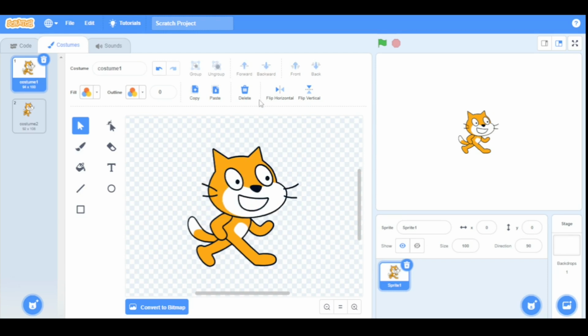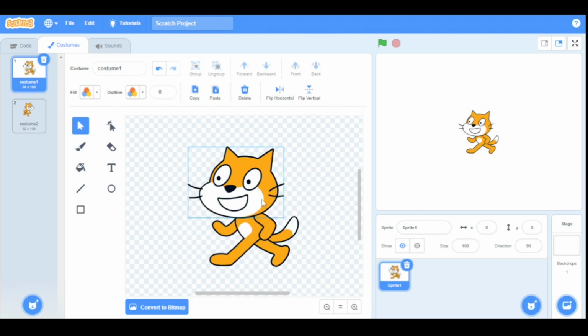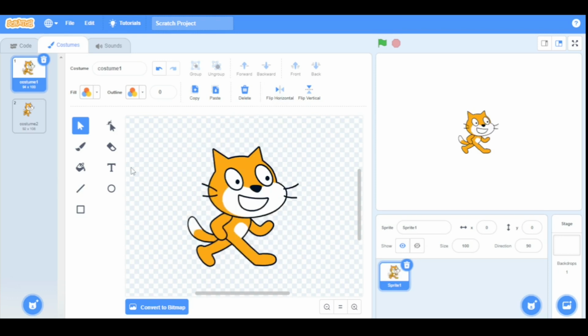Now, you can flip the sprite horizontally by clicking this. As you can see guys, now it's facing that way. And when I click this again, it points towards that direction. You can also flip it vertically by clicking this option.